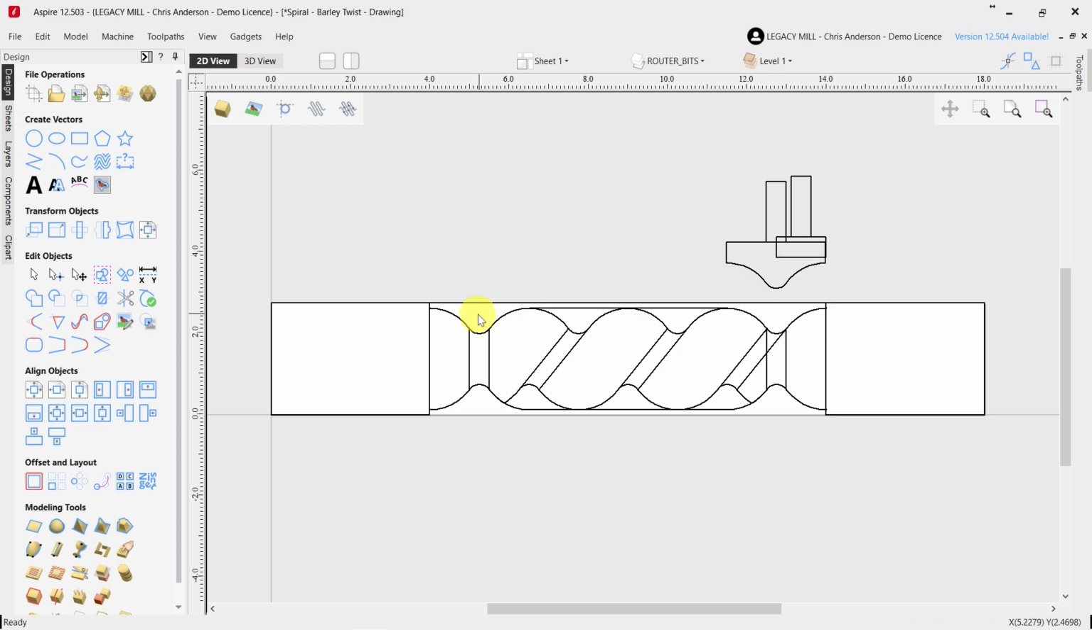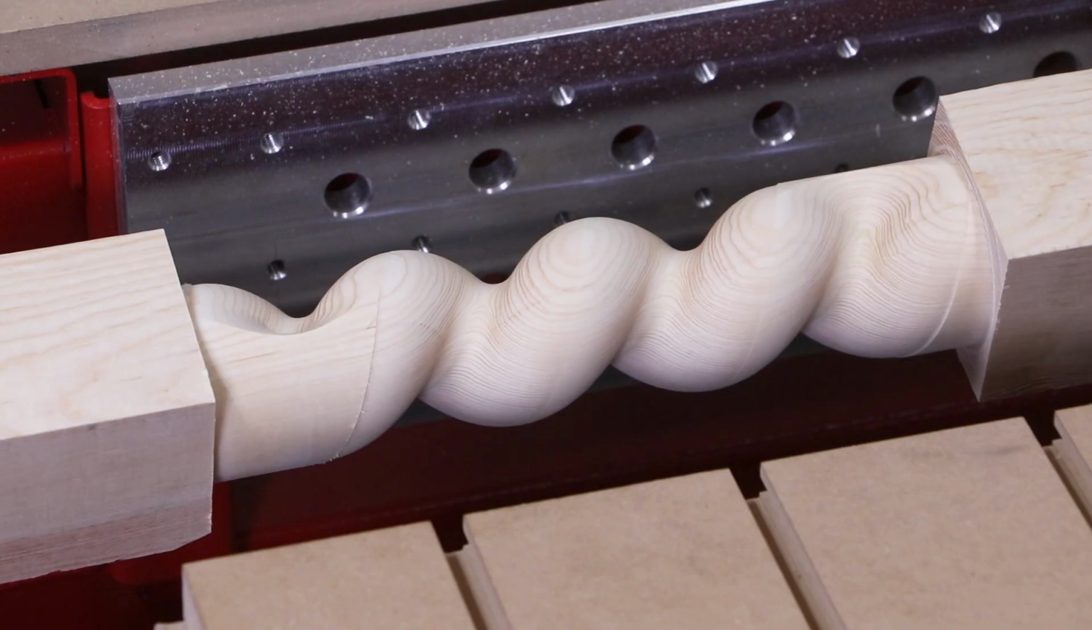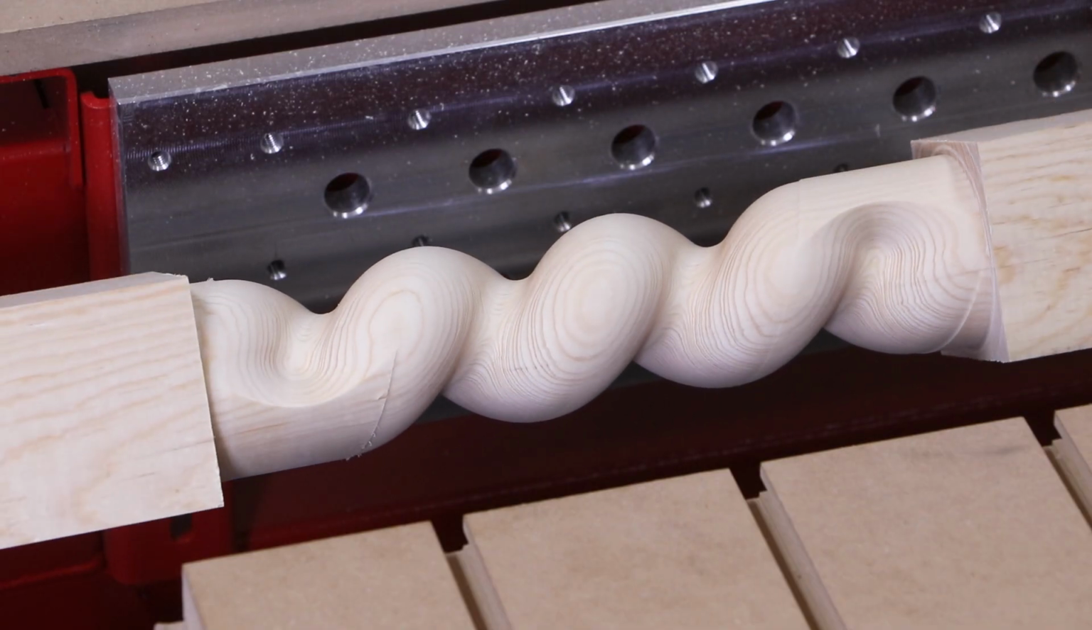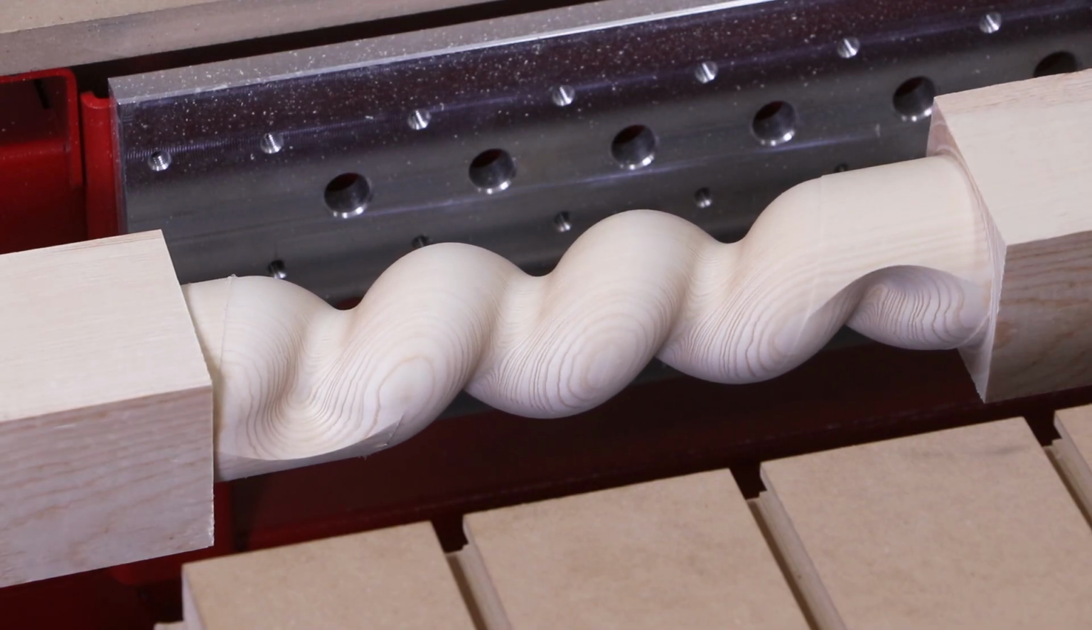Okay, so that means it's going to have these plunge marks where it started and ended, and it's not going to be a smooth transition from a nice round section into a spiral section and back to a round section. So that's why we implemented these tool profiles at the beginning and end of the twist, to give us this transitional effect. Here you can actually see a sample that I've cut that doesn't have these tool profiles on the end of the Barley Twist.